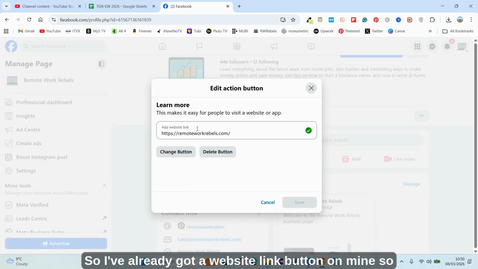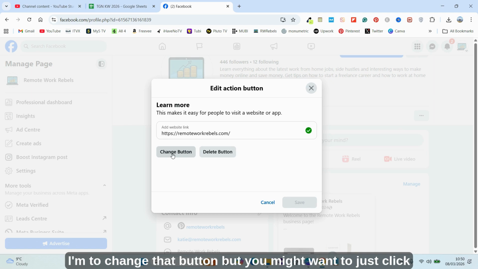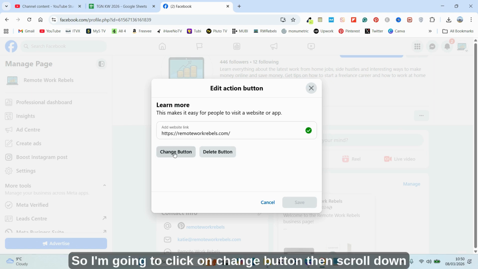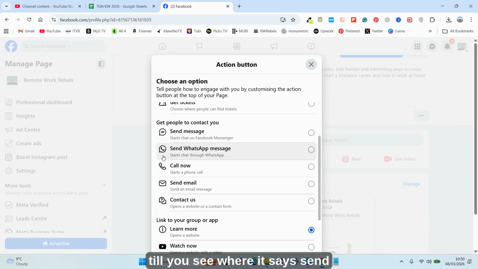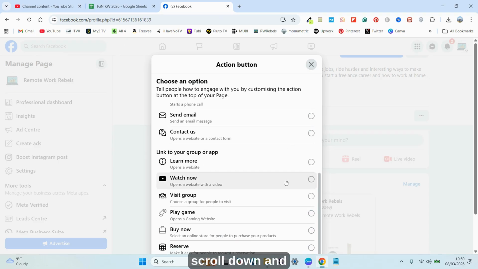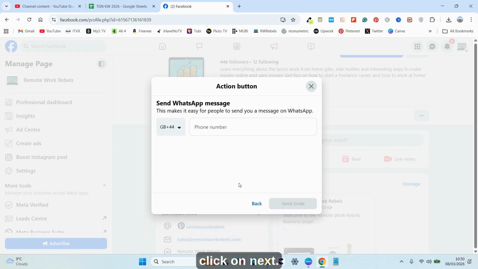So I've already got a website link button on mine, so I'm going to change that button, but you might want to just click on add new button. So I'm going to click on change button, then scroll down till you see where it says send WhatsApp message. So I'm going to click on that, scroll down and click on next.